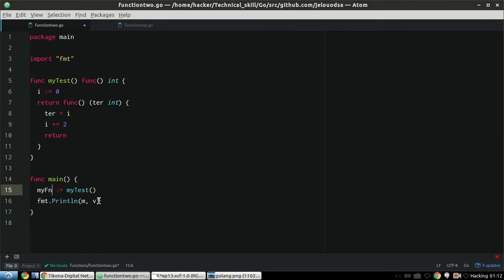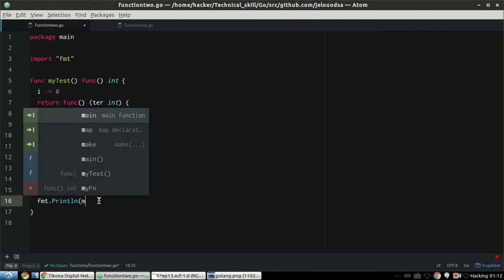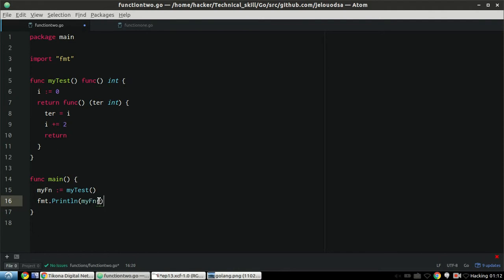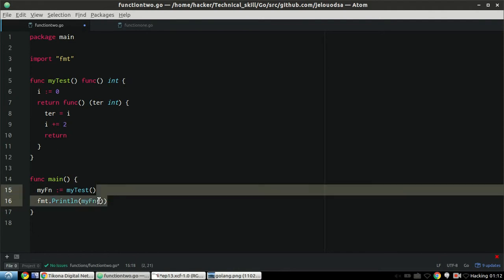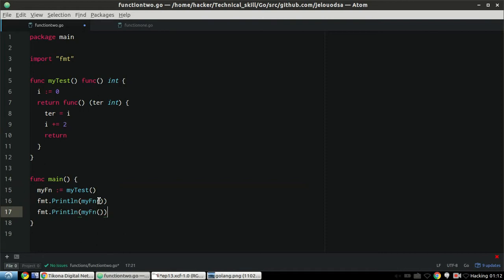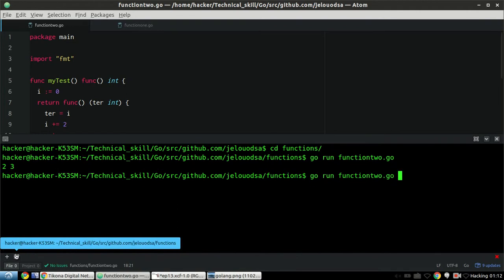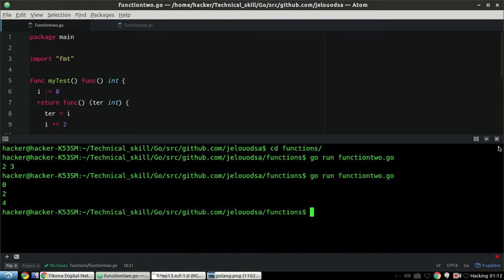So what we are doing is initializing the function here. We initialized it, and we are printing it. So what if we print it twice or thrice? Let's see what happens. The result might astonish you. You see 0, 2, 4.